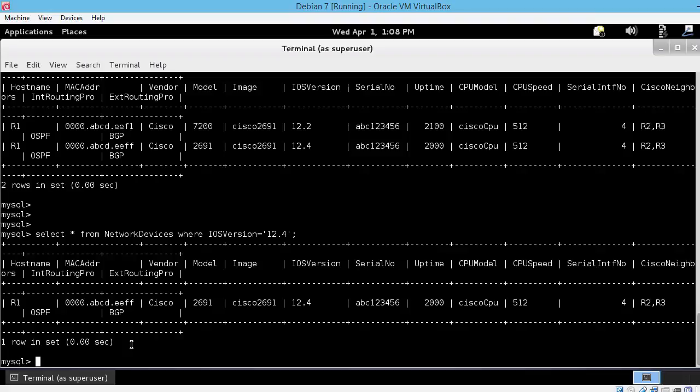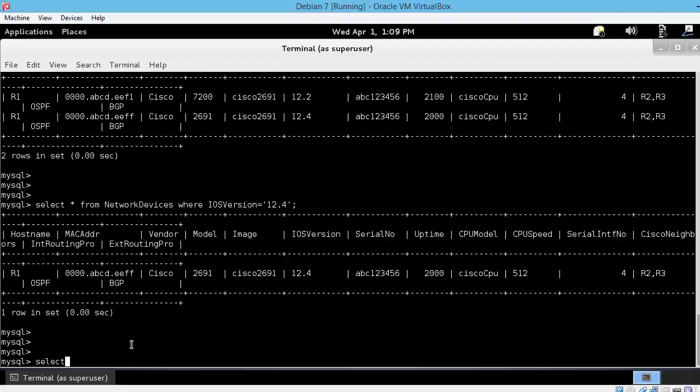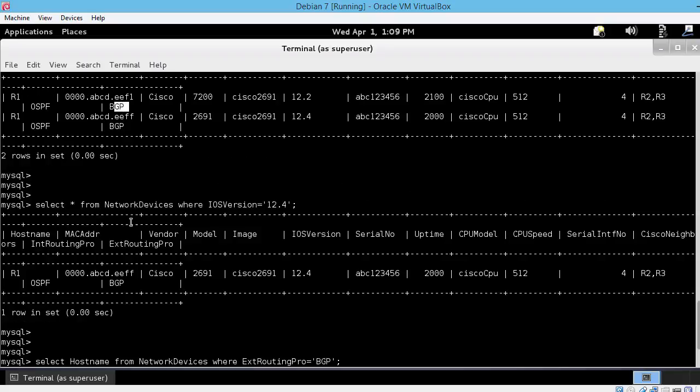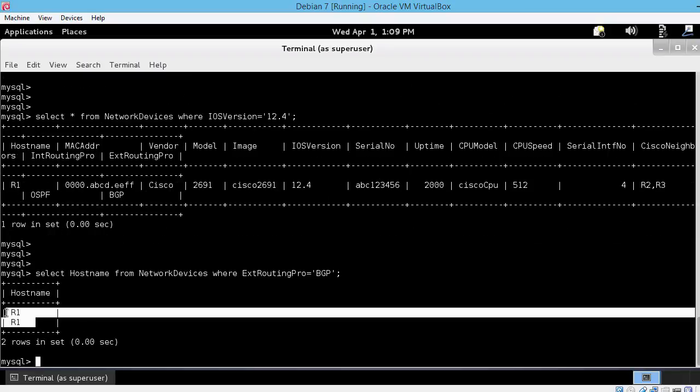Now let's do another one. Let's say you want to find out the router host names in your network that run BGP. So you would write this query. Select host name, because we only want the host name to be displayed, from network devices where ext routing pro equals, and in between single quotes, BGP. Of course, in our case, we have only two routers, both running BGP, as you can see right here. Okay. So both of them are returned.